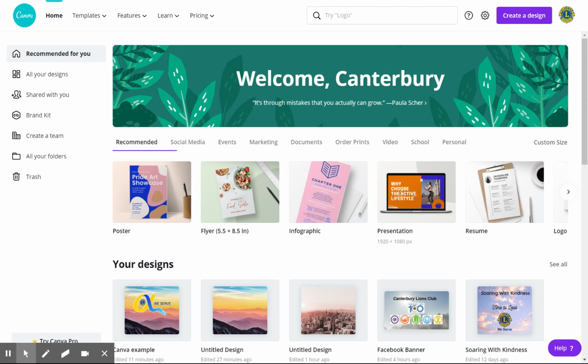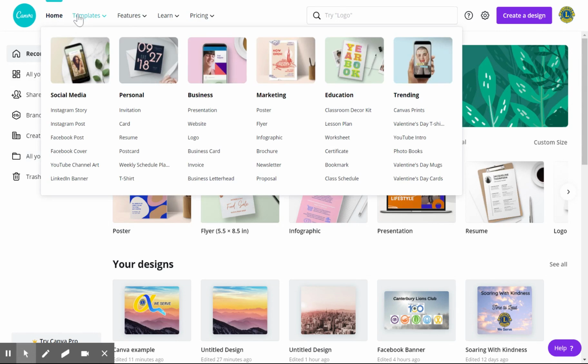I do have the teacher account, and I have been upgraded, and I have a lot of different features that you can't get from the free account, but I haven't found the free account limiting at all for my needs so far. I'm going to be using Canva templates, Facebook post.